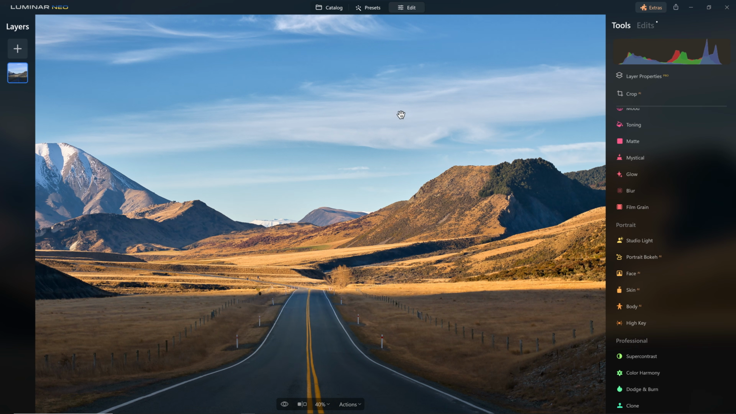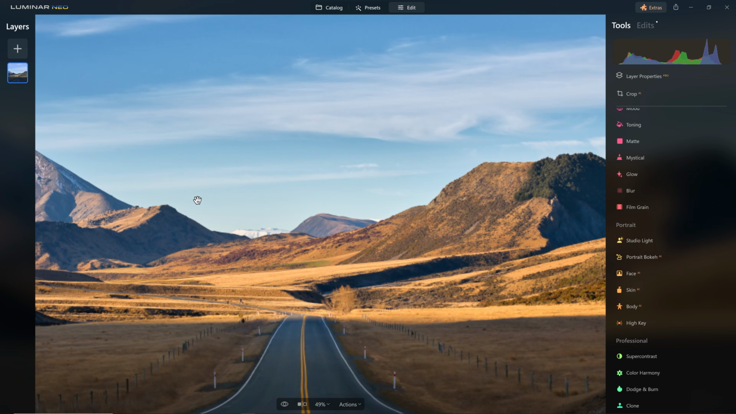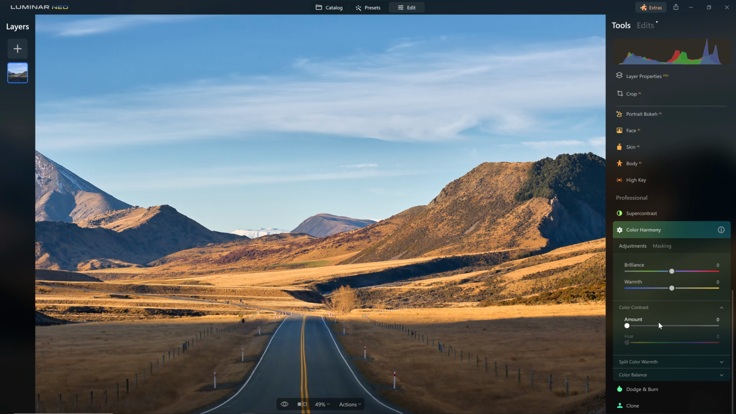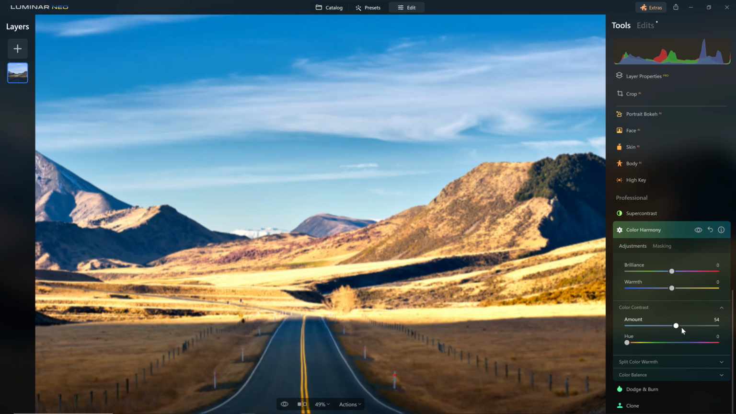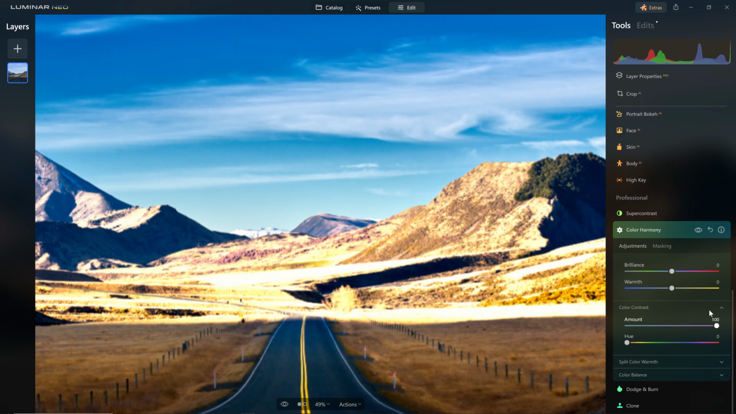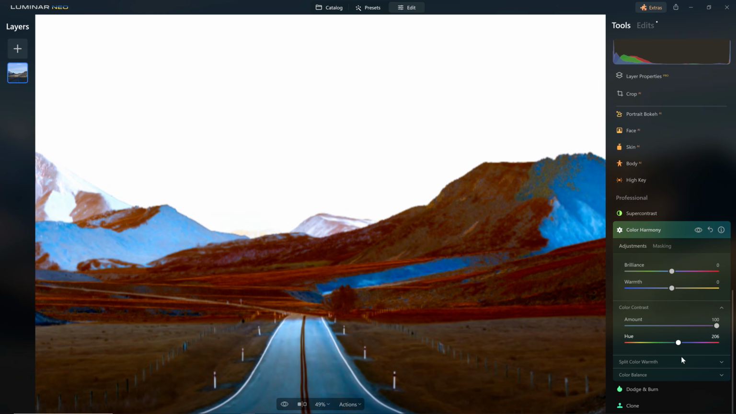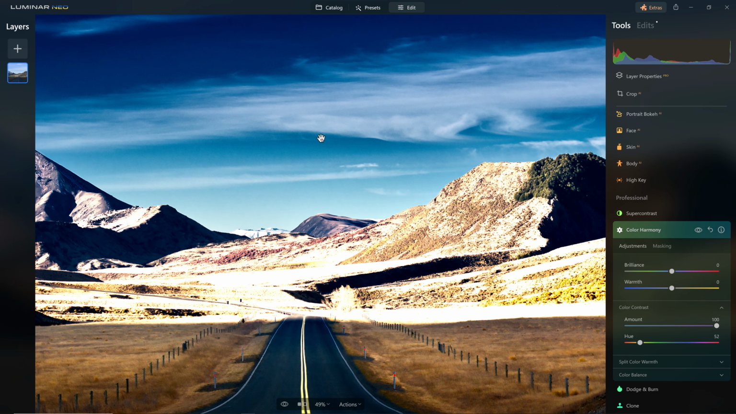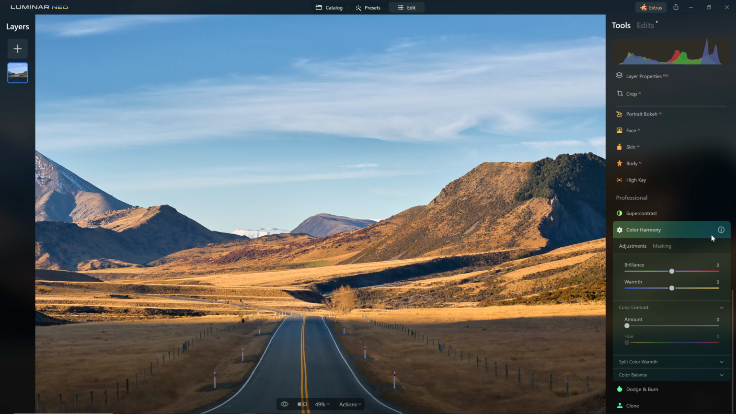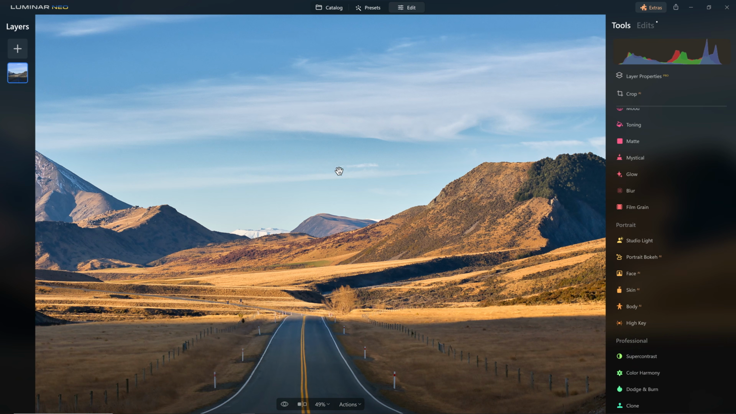I still think that we could get a bit more drama in our sky, particularly around the horizon line where it's a little bleached out. So perhaps by using the color harmony tool and jumping into color contrast again, we could do something there. So I'm just going to push the amount to 100 and now move this slider just to see if there's a sweet spot where we're really intensifying the sky. And yes, we are, but I'm not really liking that effect. So I'm just going to reset that. I don't need to use that.